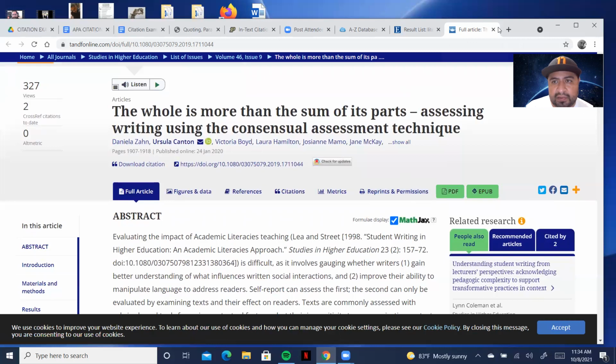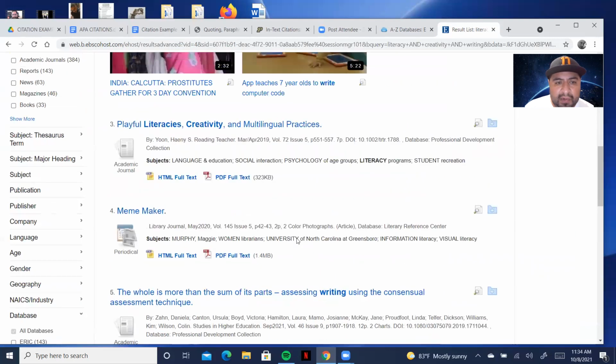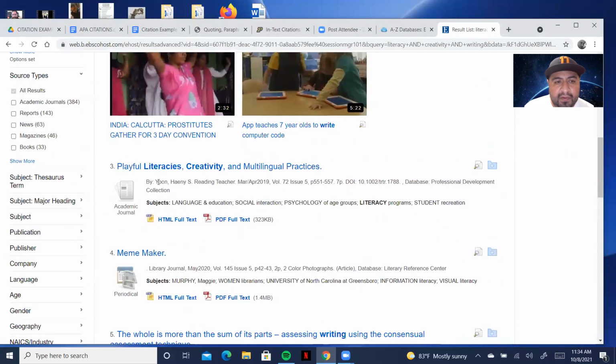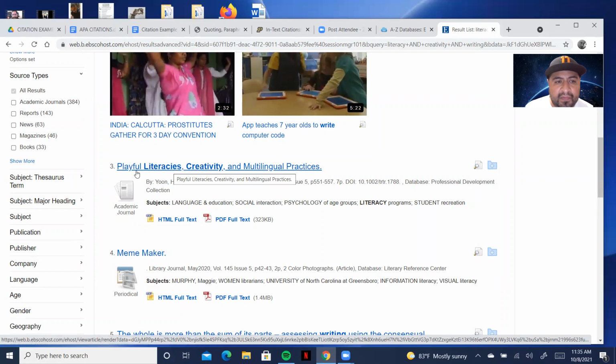All right, so I'm going to close this one off. I want to look at just a really simple article here. We'll look at this one, playful literacies, creativity, and multilingual practices. Kind of seems like an interesting article because of the word playful, right? Like, well, maybe this is talking about early childhood development or something, right? So I'm going to click on this.